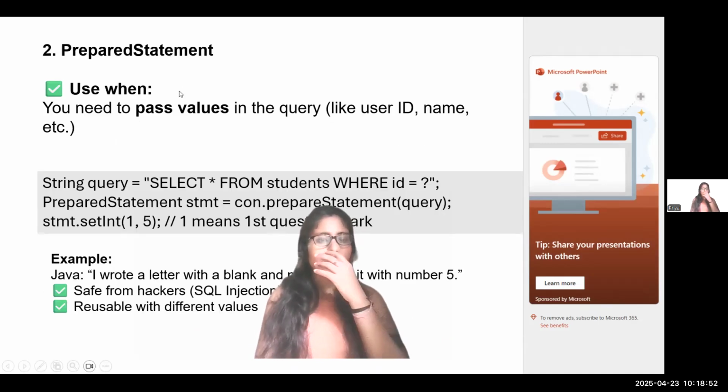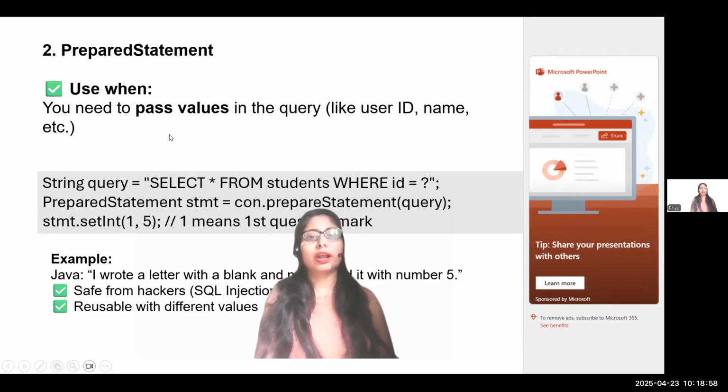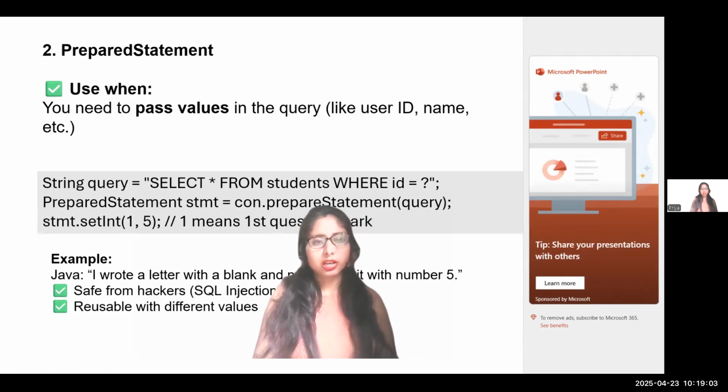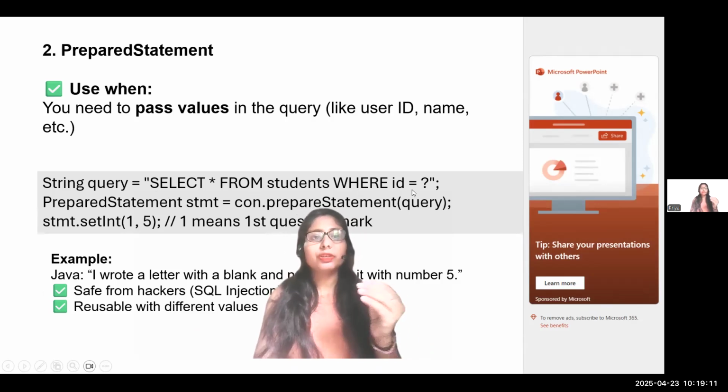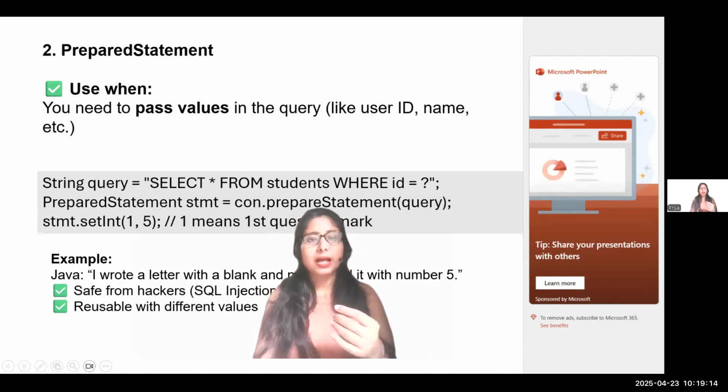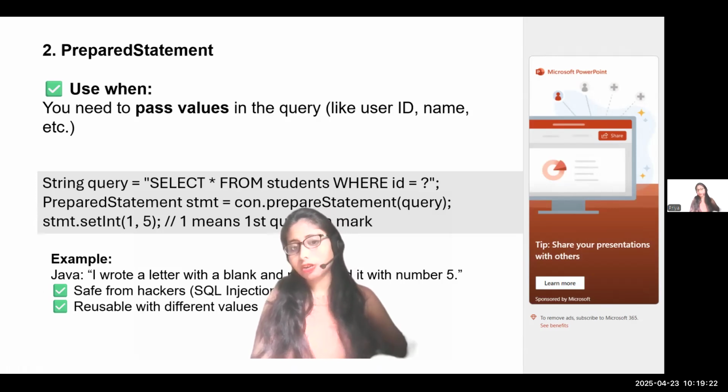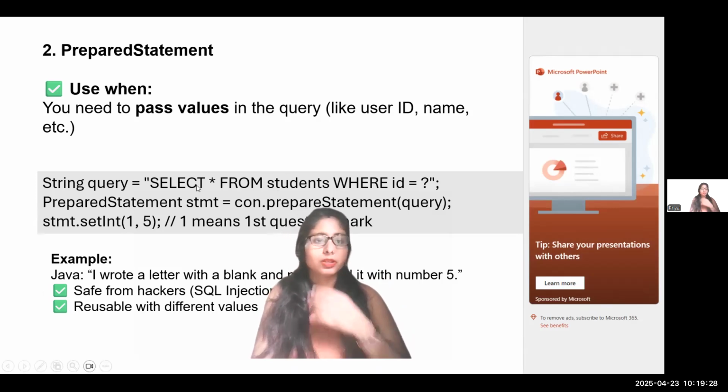What do you mean by PreparedStatement? We use it when we need to pass a value in the query, like user ID, name, etc. For example, select from a table where ID equals a particular ID. The value is not fixed, because we find a particular student by ID. So this time we use a PreparedStatement.